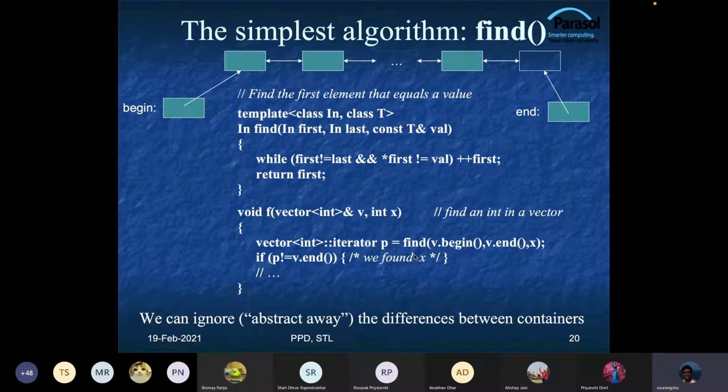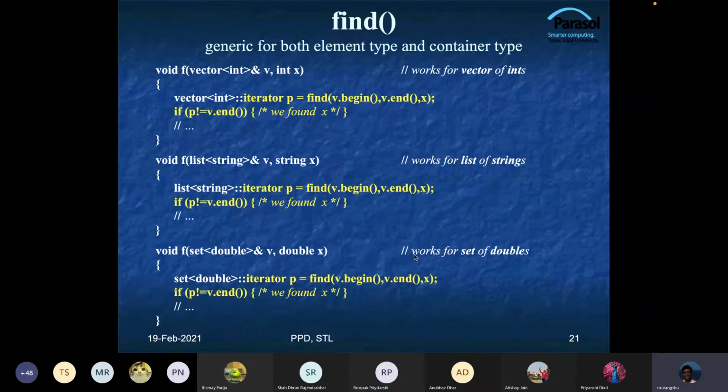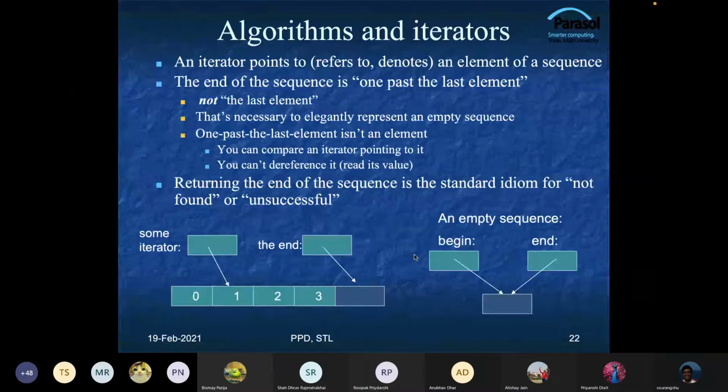So this find algorithm you have seen. Let us see some of the algorithms. I hope you understand this find algorithm. So these things we have all covered.